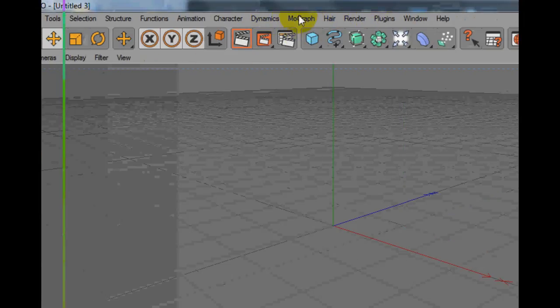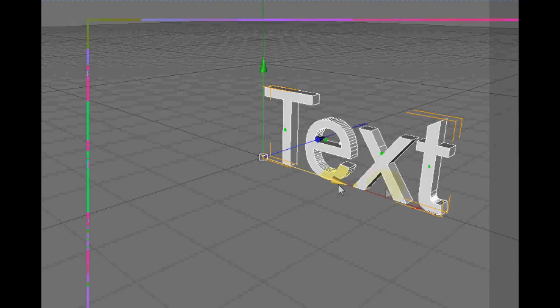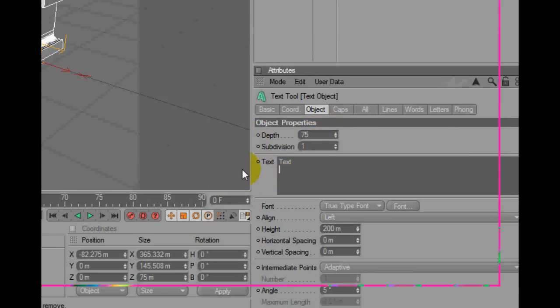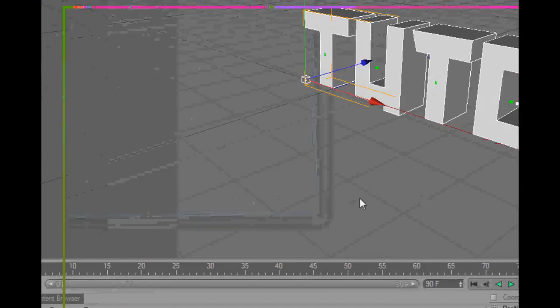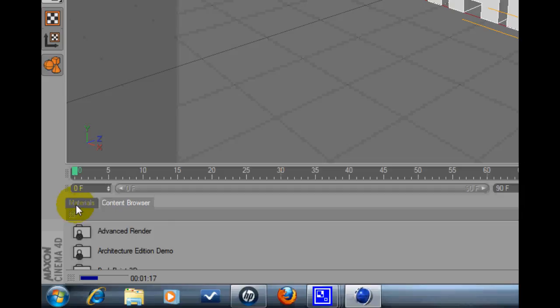So you're going to come up here to MoGraph after you've created a new project and text object. Let's just move this over. Object 75. The text is going to be, let's just do tutorial. The font, we'll go with this because it's right at the top. Cool. So you got this, and you'll probably be on a content browser, so switch to materials.